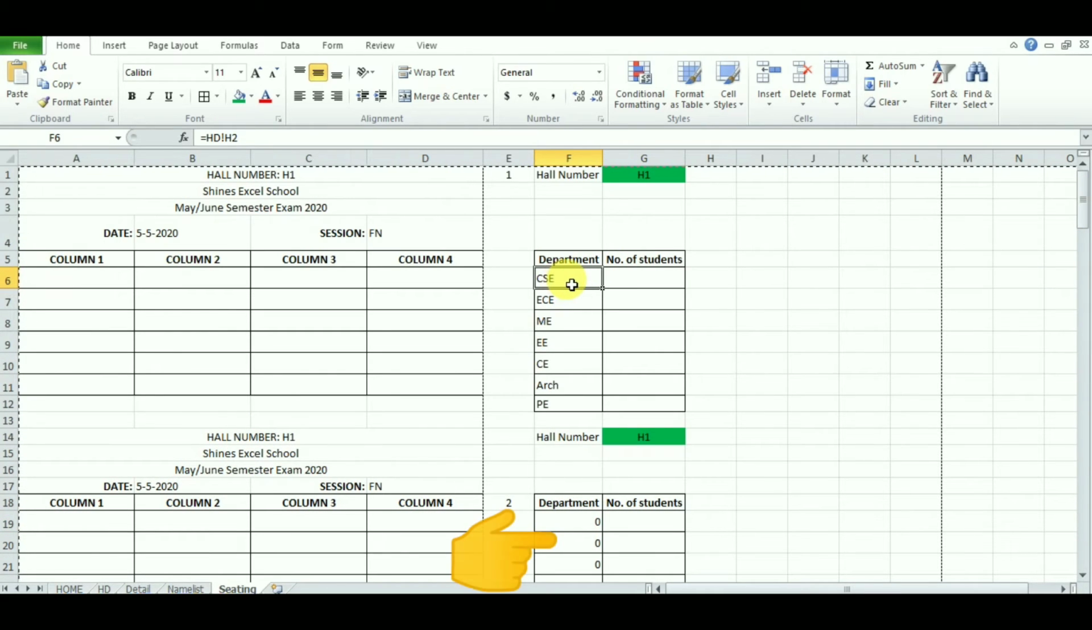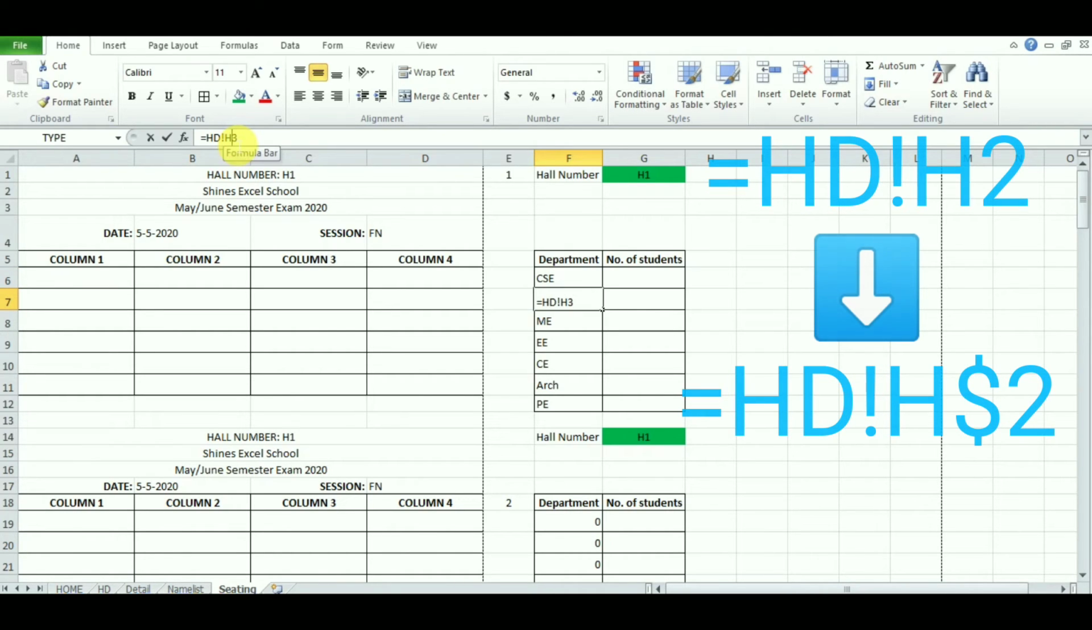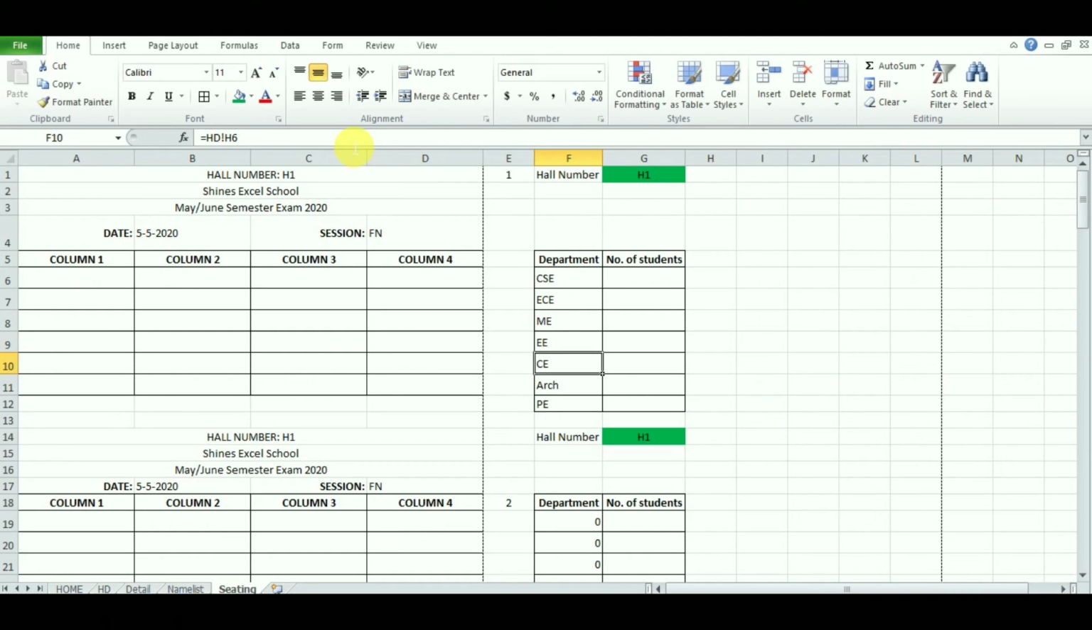When you see the department in the second hall, it has changed to 0. Because I have not locked the reference of that particular department to the hall design page, so now by entering the dollar symbol before that number, I can lock the cells so that when I copy it from the higher to the next following rows, it will not change the reference and the same formulas will remain there.